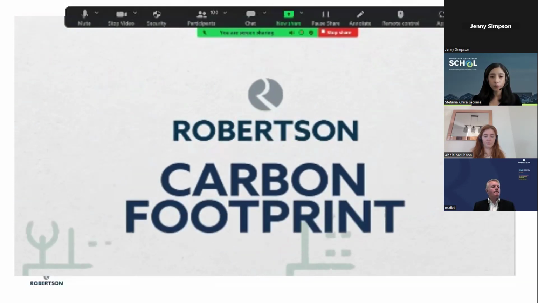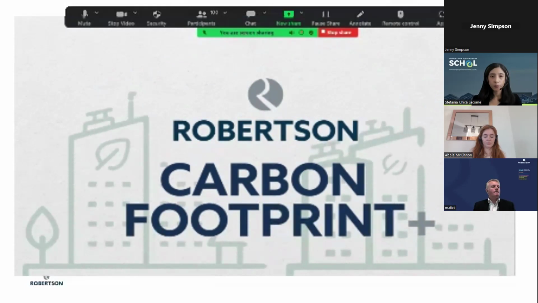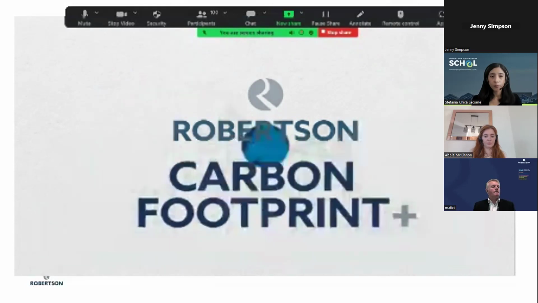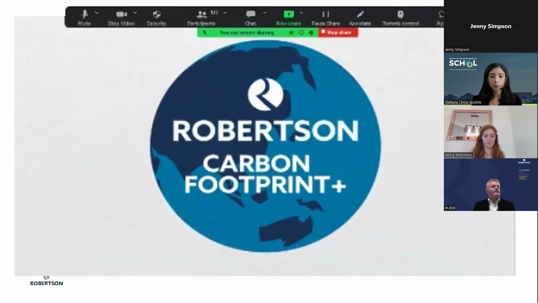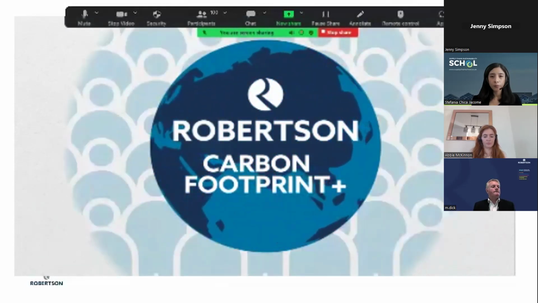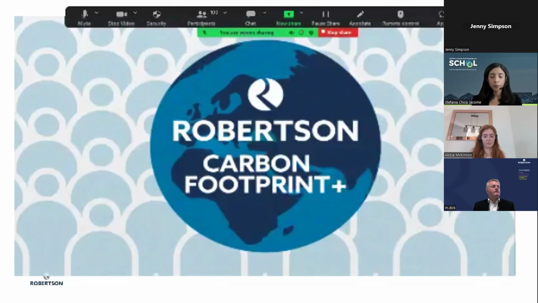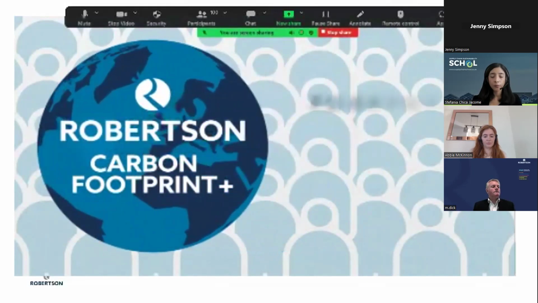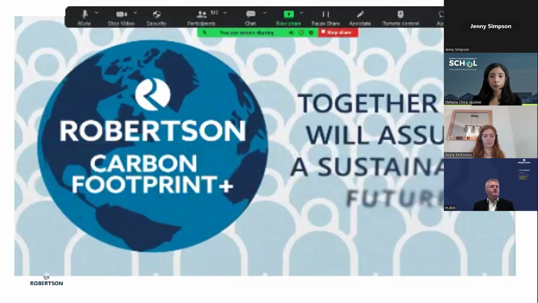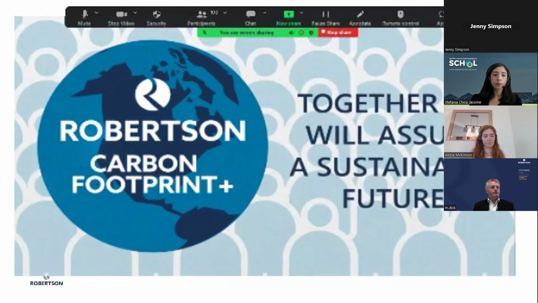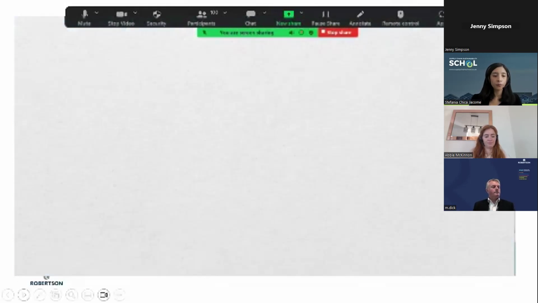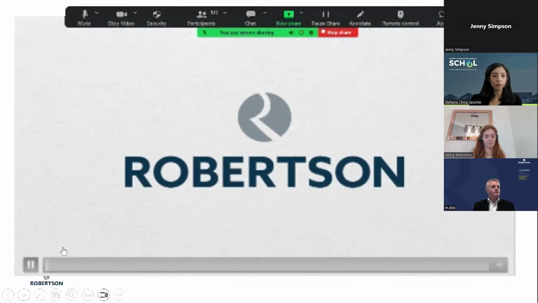Our Carbon Footprint Plus approach will support us as we address and minimize the impact of the built environment on the climate and biodiversity crisis. We all have a role to play and responsibility to take. Together, we will assure a sustainable future. At Robertson, our purpose is to assure us.